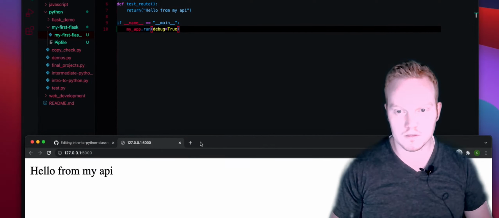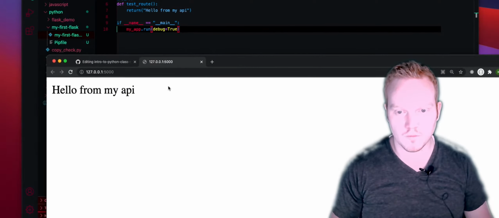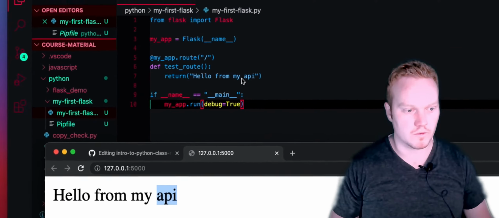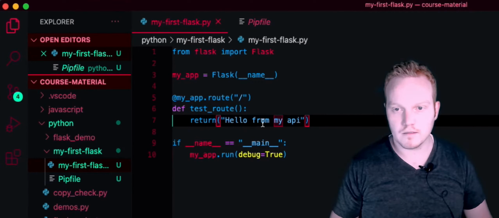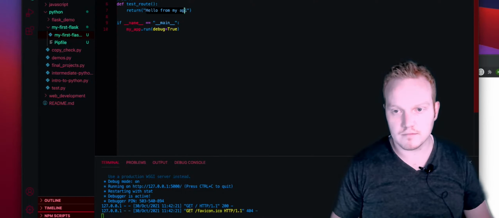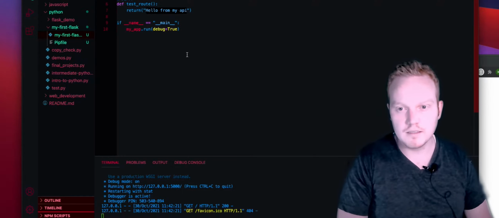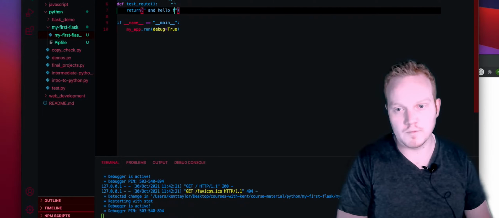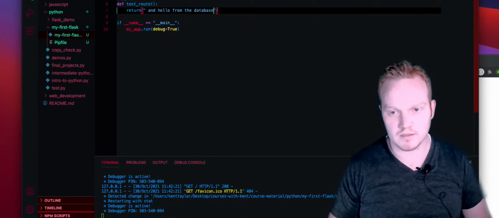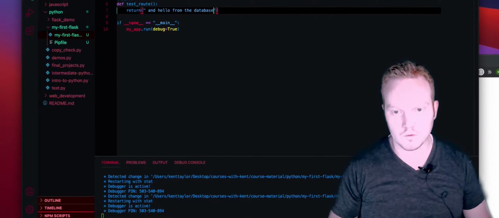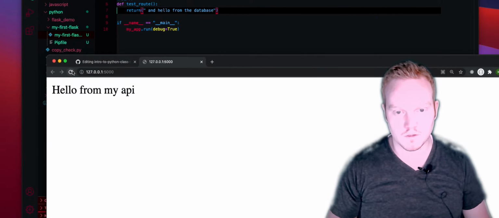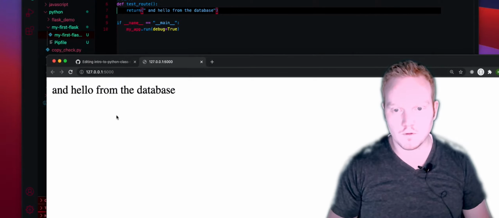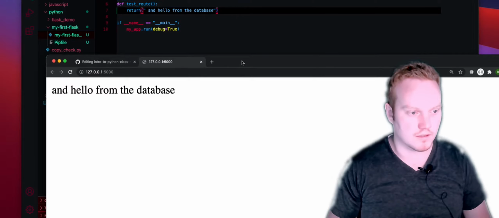So that debugger is live. And the reason why it's saying hello from my API is because that's what we said right here. Hello from my API. So that is working nicely. And I can say, and hello from the database. I can change it, and this should go live again. So if I hit refresh on my browser, now it says hello from the database. So that is working nicely.